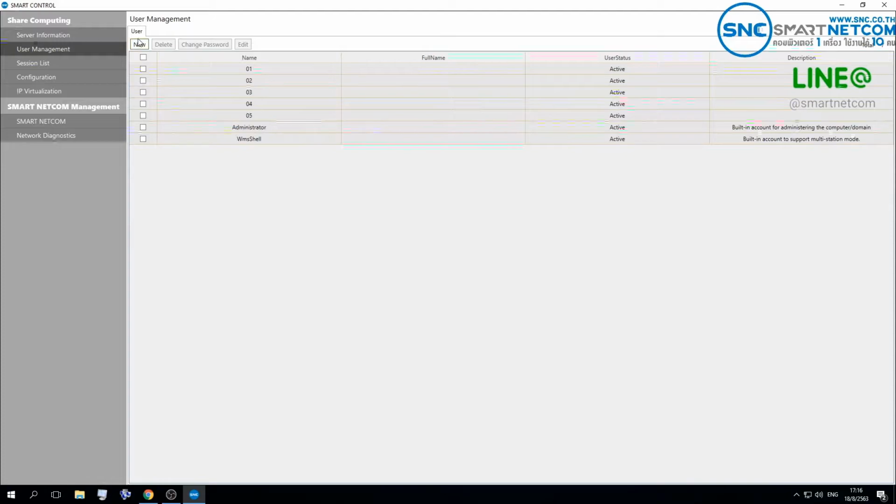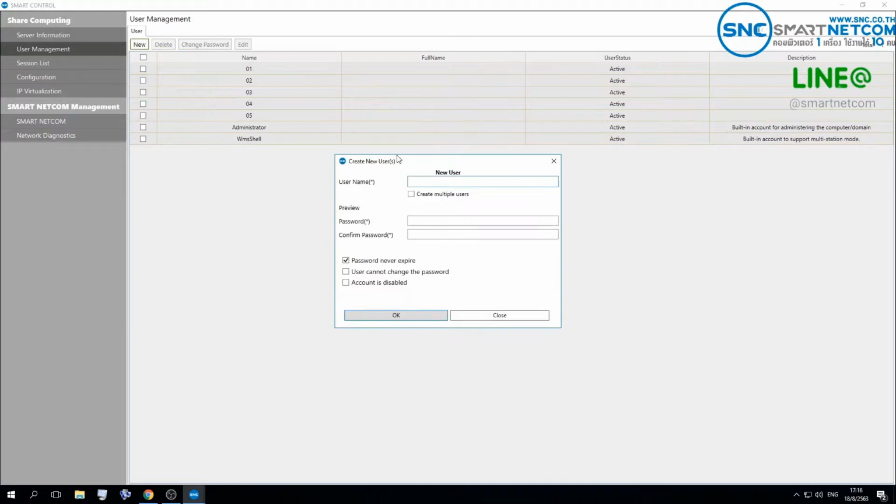The first menu is User Management, used for creating usernames and editing. The new button will be used to create a username to connect to and use. Username field, for example, create test. And below it will have a box to select create multiple users. If you check this box, we'll be able to create multiple usernames, for example.